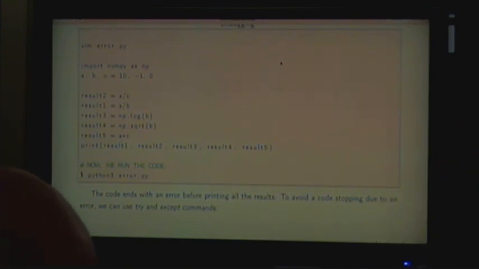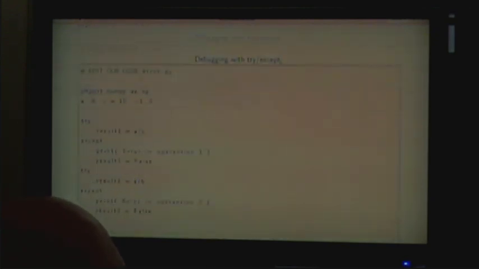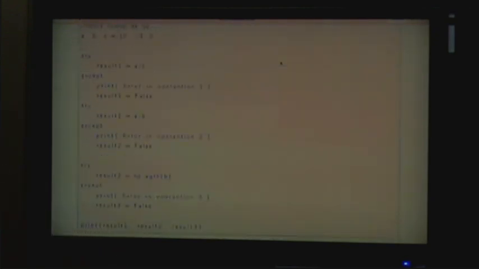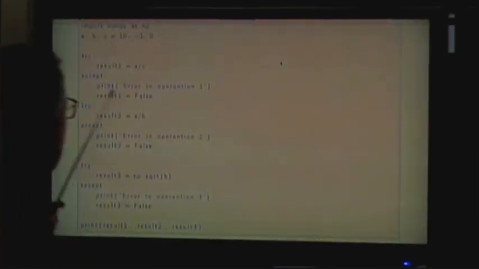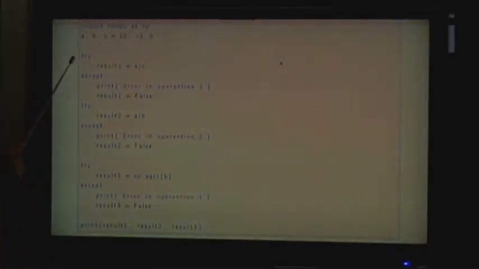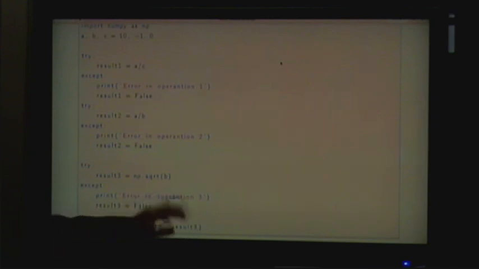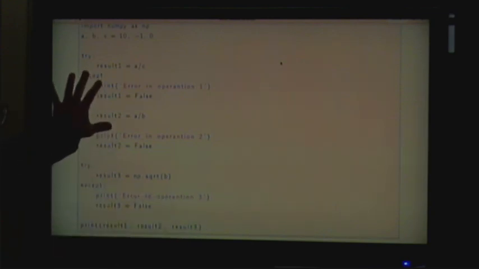So, the purpose of try and except is this. This is the code. It's exactly the same, but for each operation, we say try this one. If something goes wrong here, the code is not going to stop. It's going to catch the error, print something and continue. And it's going to print the final result. I'm using here only three, but you can use the five. We can use the first three results only just to check it.